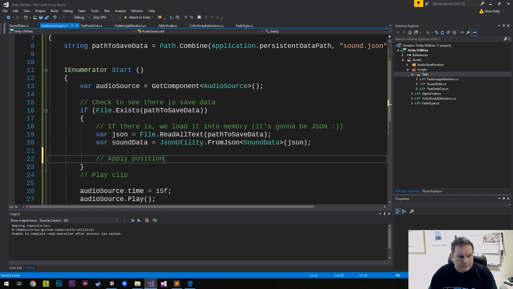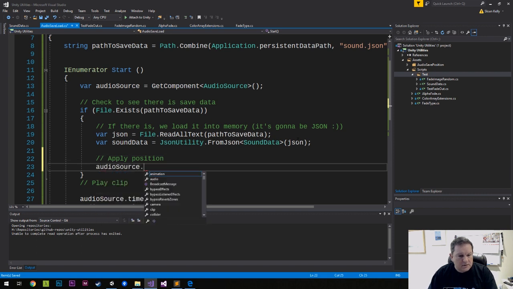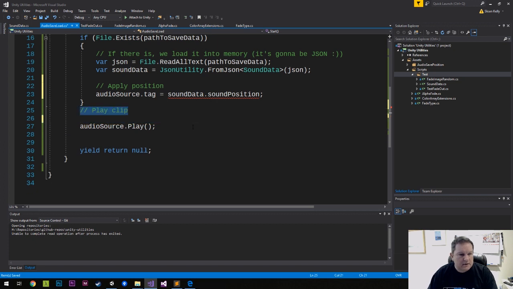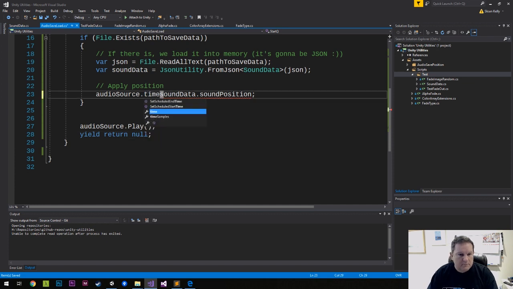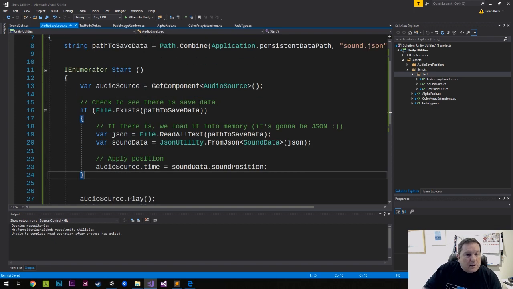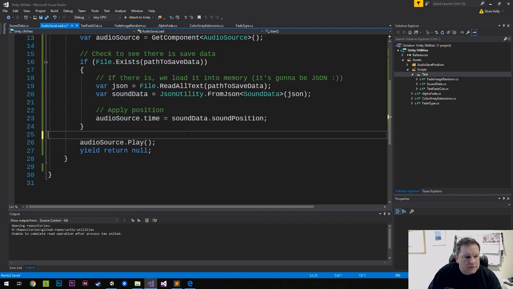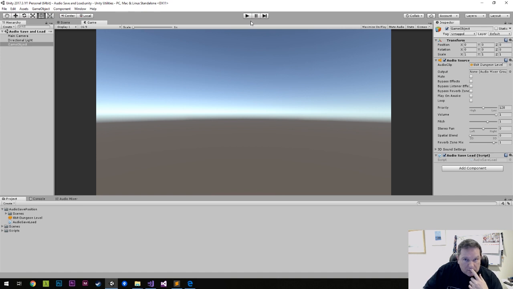So we say audioSource.time equals soundData.soundPosition. And we get rid of that, and then we play, because we always want to play. Okay. SoundData, that's not that, that's time, equals soundPosition. Okay. All right, I think that's good enough. So this should play from the start when we don't have anything saved.